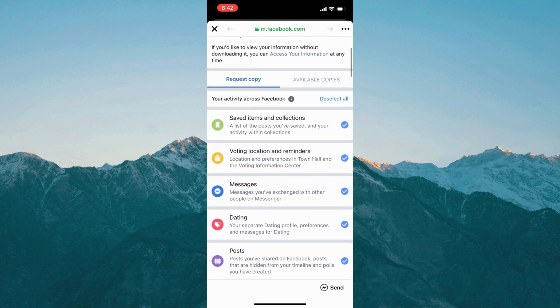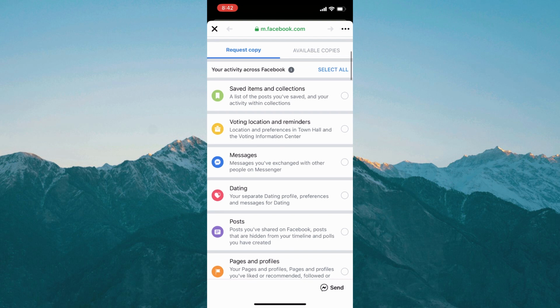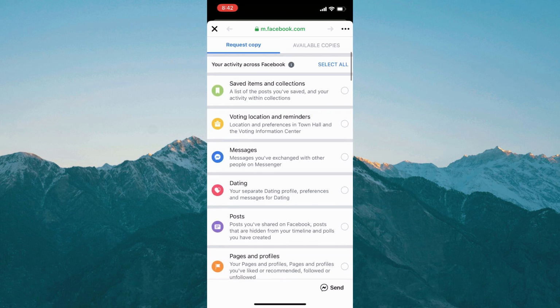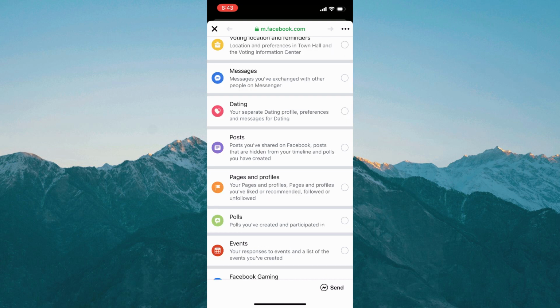So just deselect all. And you can see we have here messages, if you want to download your messages, then saved items and collections, and basically all your information on Facebook. But since we just want to recover deleted photos or posts, we will just select posts.